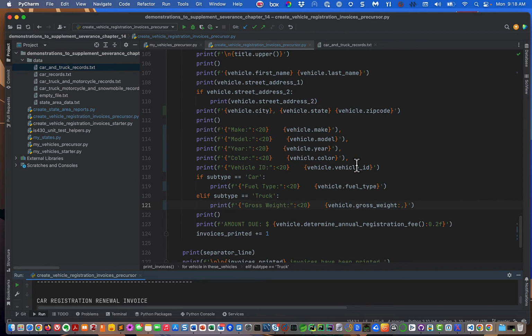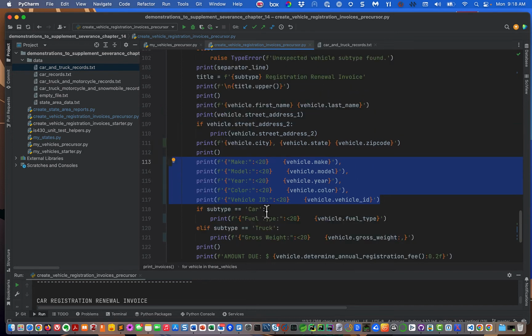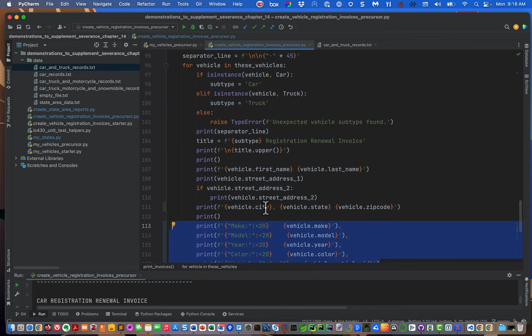Okay, so of course we're going to print all the standard things first. Okay, and then we're going to check if we have the subtype car. We're only checking the subtype one time. We do it with isInstance, and then we have the variable, and then we have the name of a class. Okay, so it's going to be true if this is an instance of car. That's the subtype. Or if it's an instance of truck, then it's the truck. Otherwise, we have some kind of a program error.